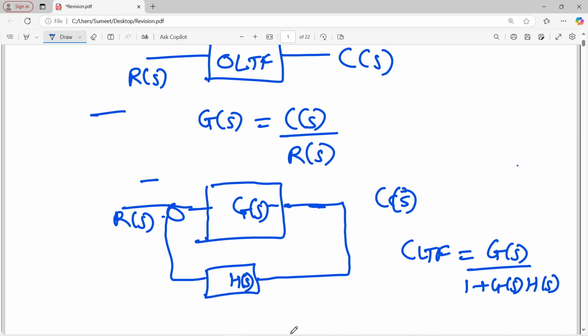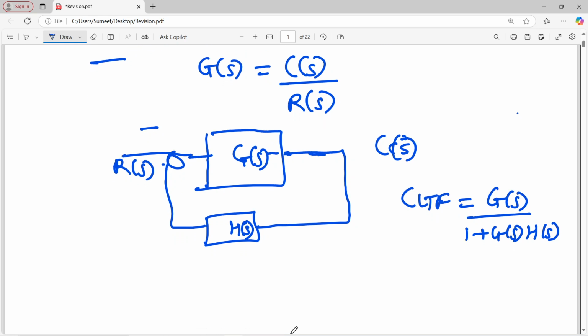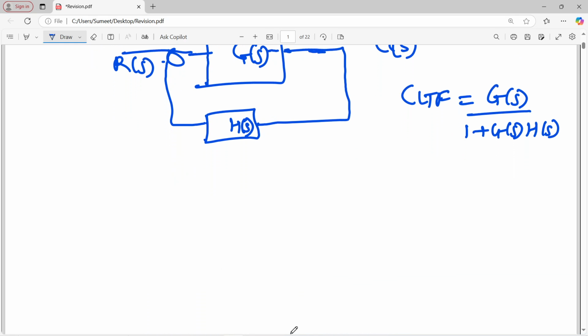But if the system has a unity feedback, what does that mean? The H of S value is 1. So in that case, your closed loop transfer function simply becomes G of S upon 1 plus G of S. If there is a unity feedback, that means H of S is 1, so the closed loop transfer function is G of S upon 1 plus G of S.